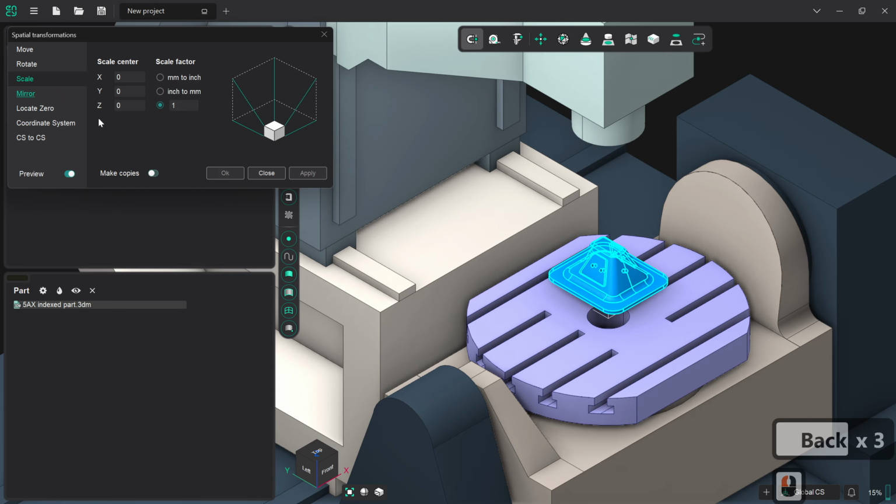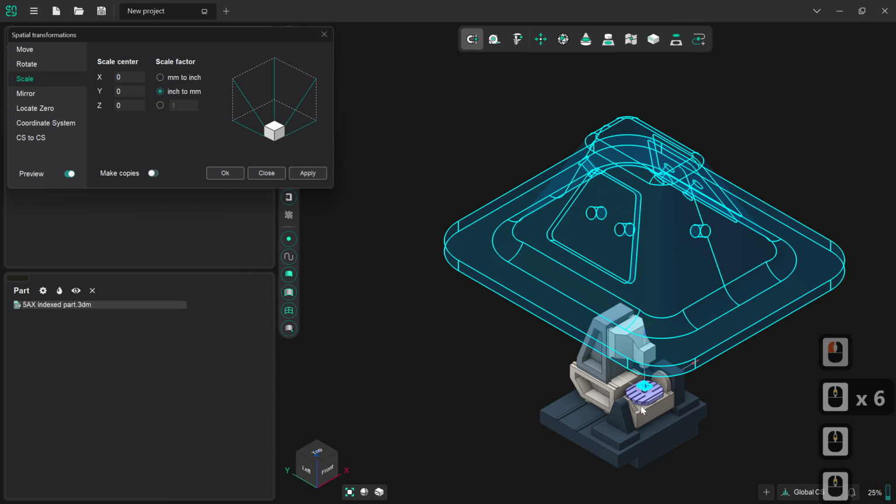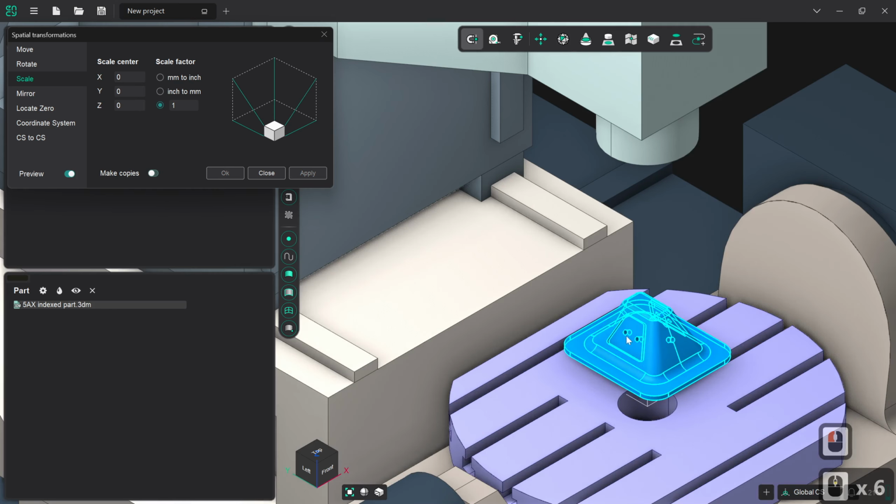Now, I'm not particularly interested in rescaling, but for the sake of argument, we can do this now. If we go with millimeter to inch, that should decrease by a factor of 25.4, whereas if we go inch to millimeter, that should increase by a factor of 25.4. As we can see there, millimeter to inch has given us a tiny part, and inch to millimeter has given us, well, a honking great huge part, which I would fear anyone that has a machine large enough to accommodate that. However, if we stick with 1:1, that's what we have.